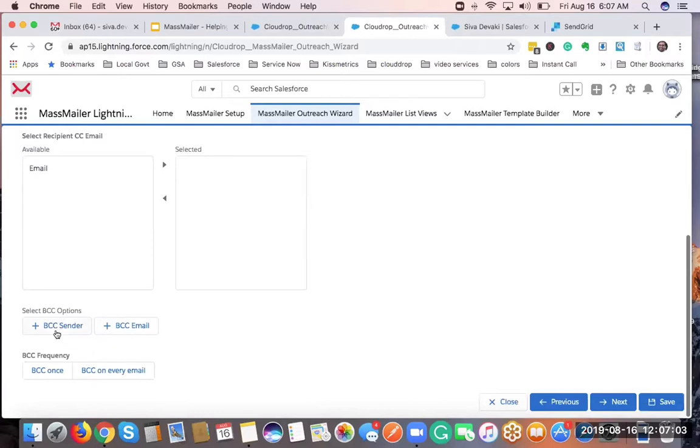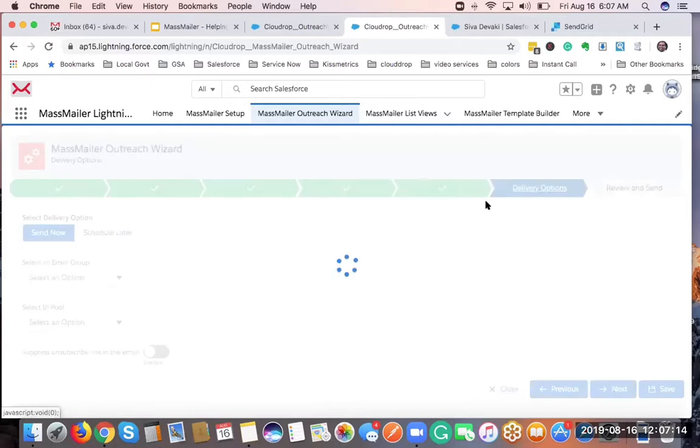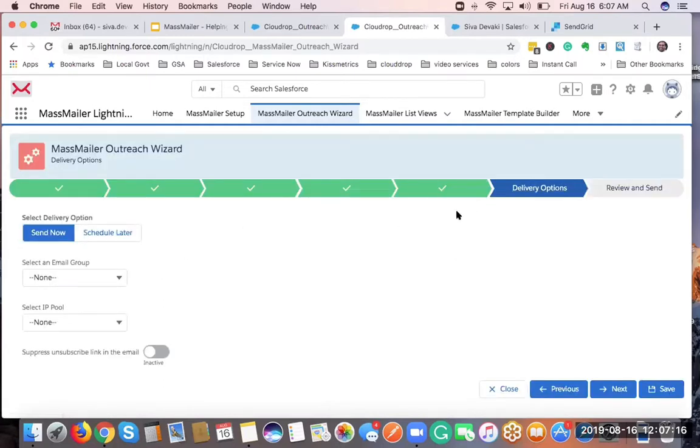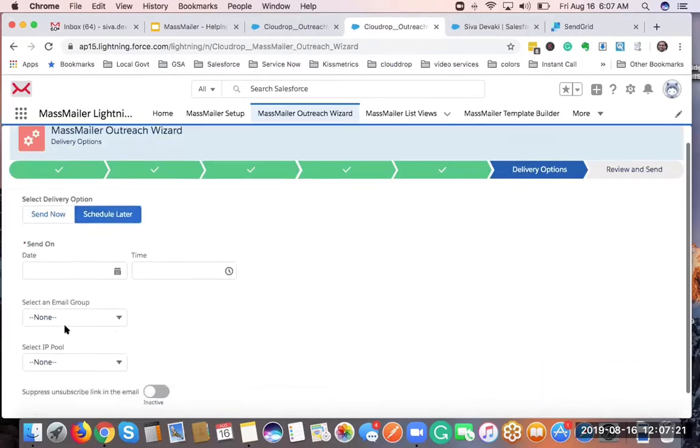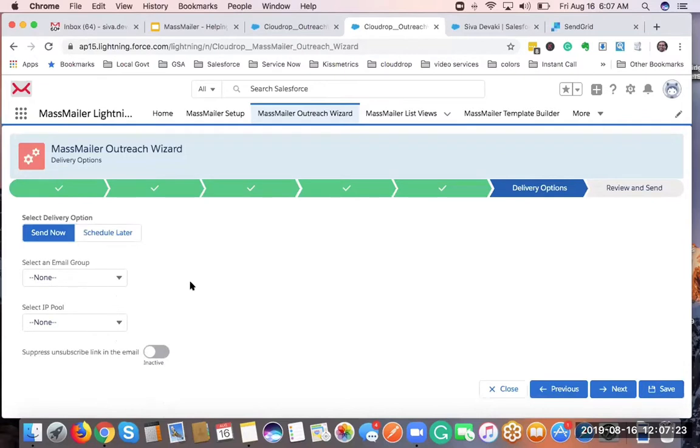We have BCC options. You can BCC the sender, or you can BCC a specific email address. You can choose to have BCC once or BCC on every single email. You got that done, and now the delivery options. You have an option to schedule it for a specific date and time, or you can actually send it now.